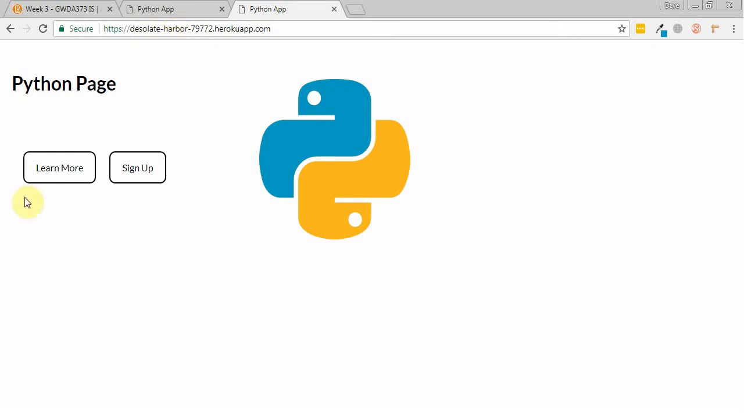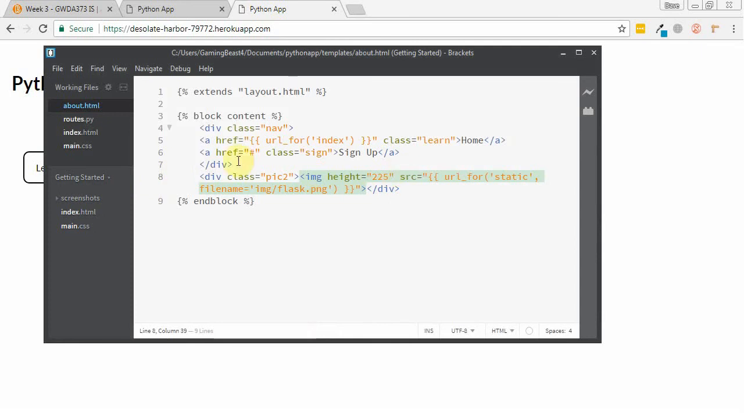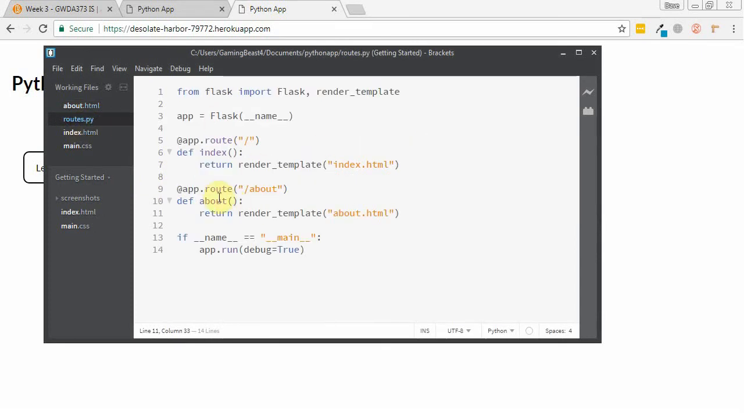Okay, so that's the first part of the assignment. Create a new about page. You gotta add the different links. Okay, make sure your links are working, and then come in here and mess with the routes just so your about page actually works when you click on the link. Kind of an important thing, right?